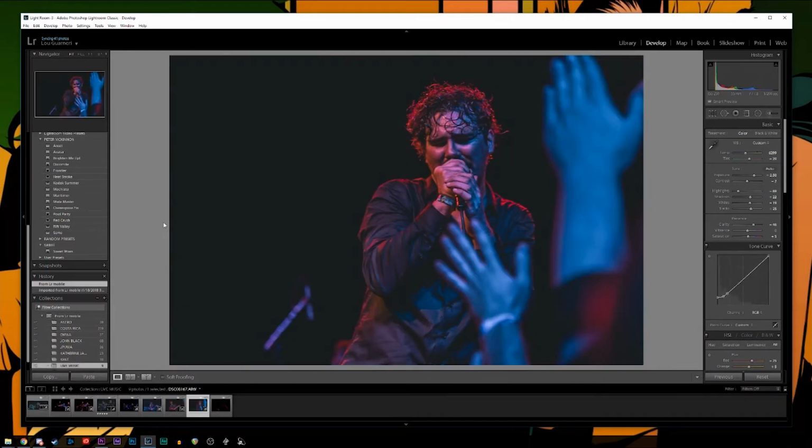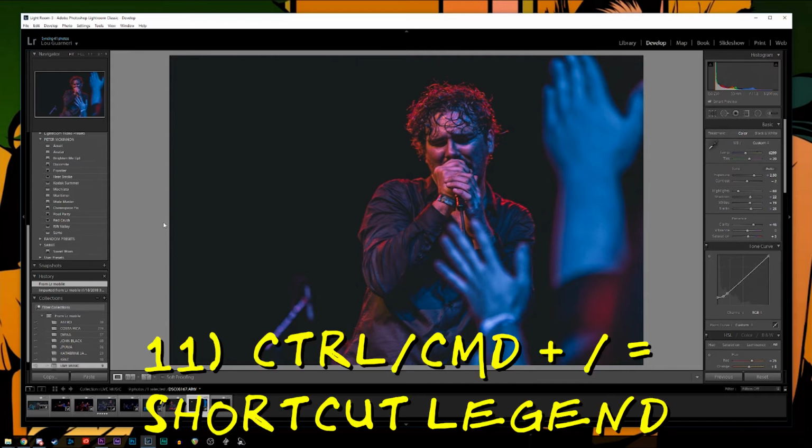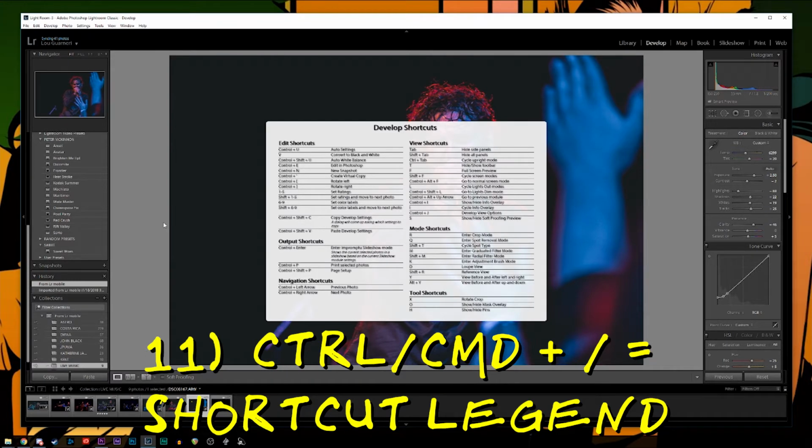Now I know I said 10 shortcuts, but I love you guys so much, I'm gonna turn this shit up to 11 with another one. If you smash that Control slash or Command slash buttons, Lightroom will very politely bring up a cheat sheet of all the shortcuts it has to offer.